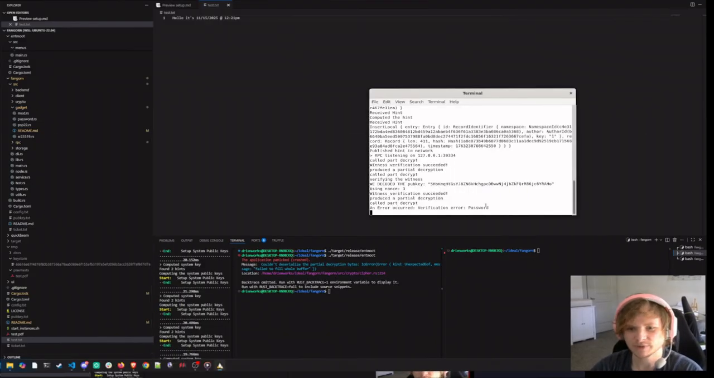And we see that each node, the nodes failed to verify the password and could not produce a partial decryption as expected.